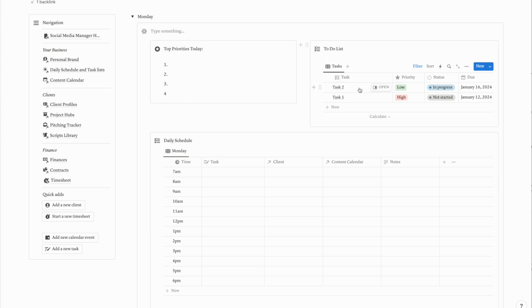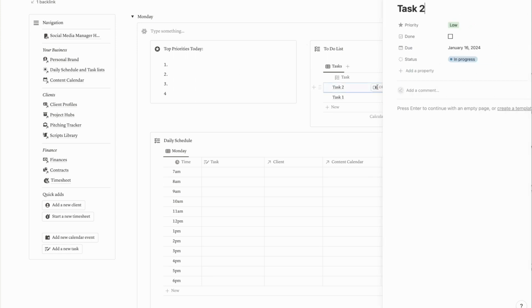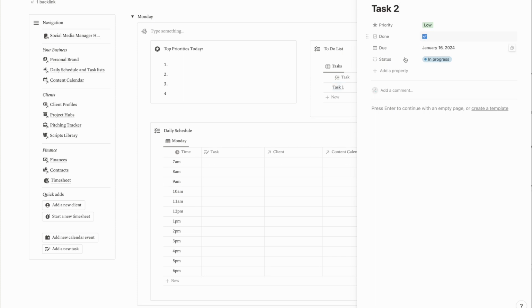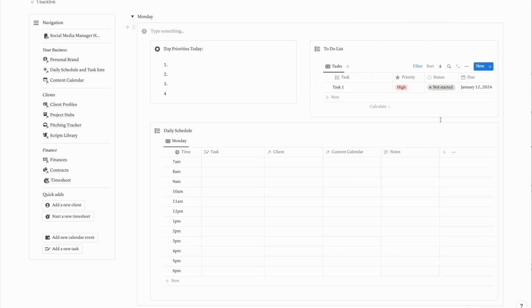This list is pulling directly from the task table that was on the main page. In this section, it's only showing the tasks that have not been completed yet. So you can either mark them off as completed from the main dashboard, or you can actually mark them off as completed directly in here. So if you said done, it's going to disappear for you.